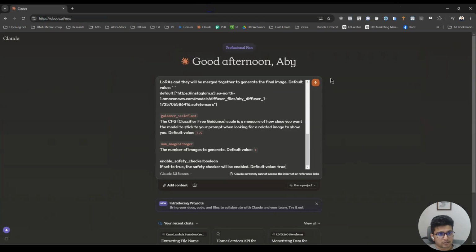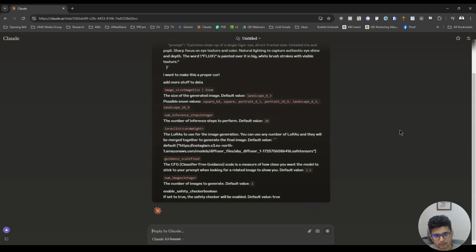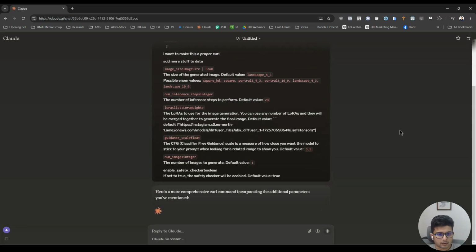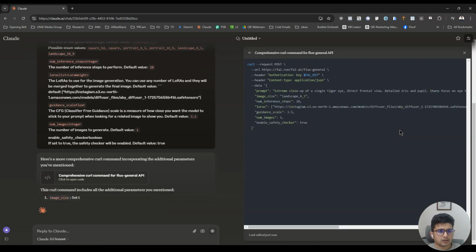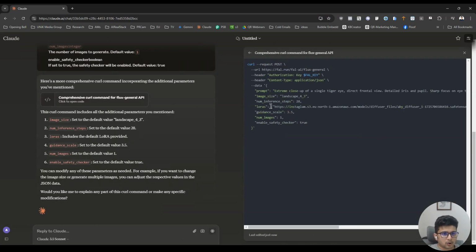Okay, so I gave everything to Claude. Let's see how the output is going to look like. So there's a prompt. Loras is an array, but we just have one LoRa, and image size, num interface, LoRa.